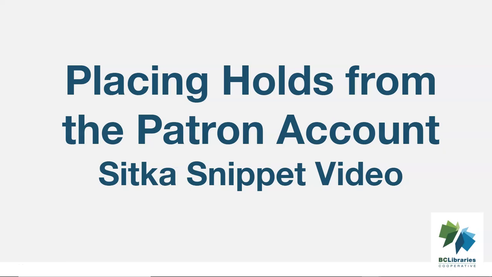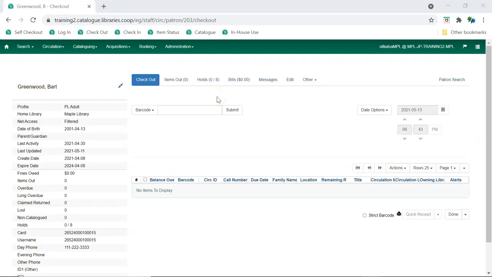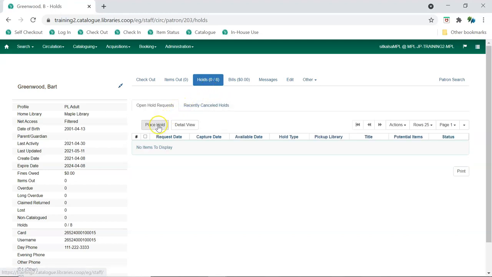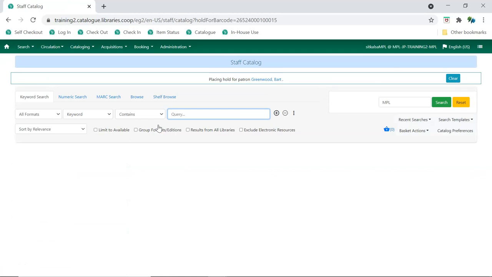This short video will demonstrate how to place a hold from within a patron's account in Sitka's Evergreen. In the patron's account, go to the Holds tab. Click Place Hold. The staff catalog will open.